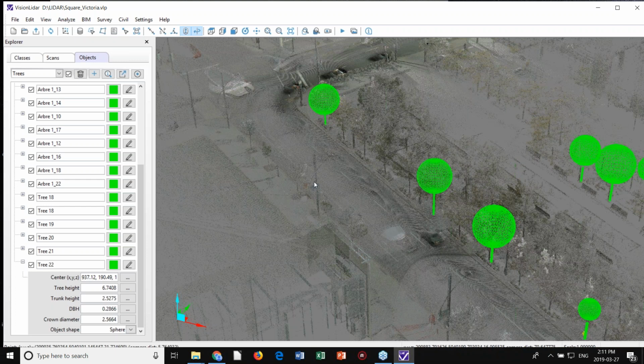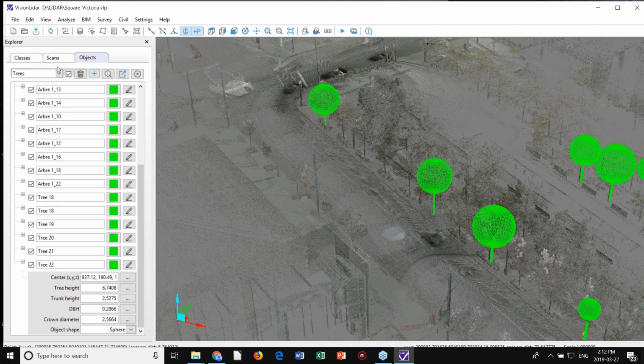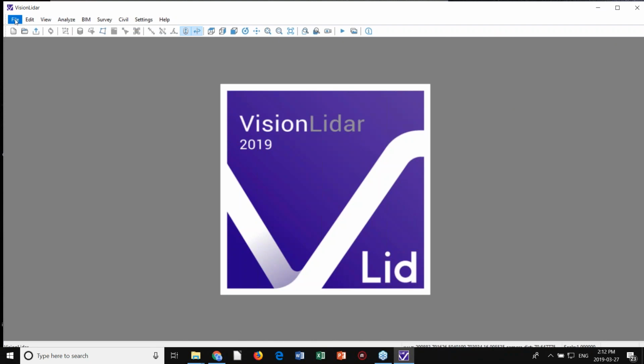Now, if I'm to show you some other tools, VisionLiDAR also allows you to register your point cloud. So if you have a list of control points, you can use them to recalibrate your point cloud and have a better accuracy. So now I'm going to show you a project where we can use the registration with a drone project.